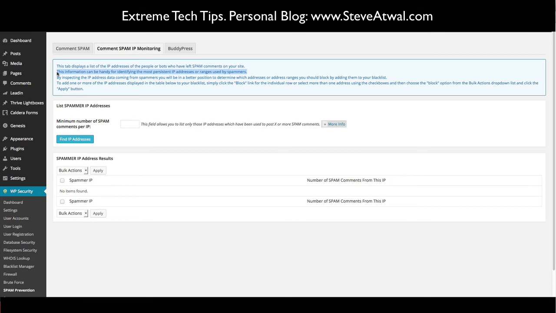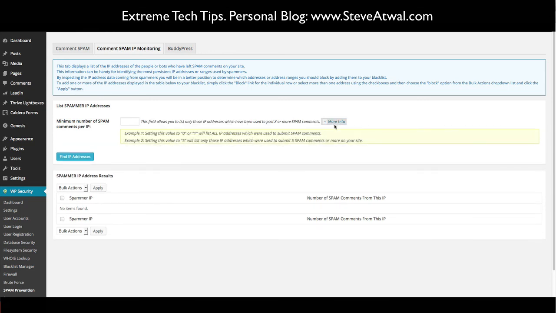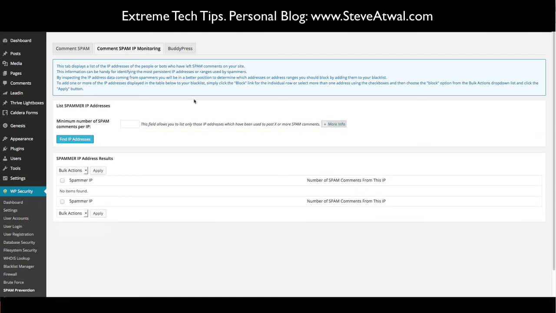You can enter whatever number that you want. You can enter 1, if you only want to allow 1 spam comment before you block that IP address out. Or you can say 5 or whatever. If you turn this on, set it to some reasonable value. Setting it to 0 or 1 will list all IP addresses which were used to submit spam comments. Setting the value to 5 will list only the IP addresses that submitted 5 spam comments.